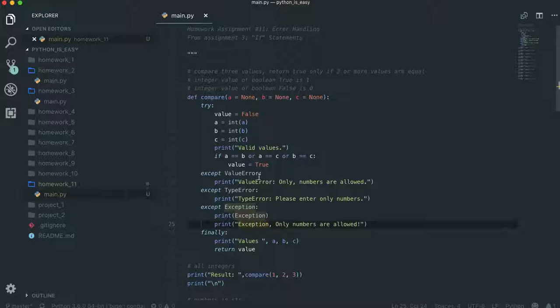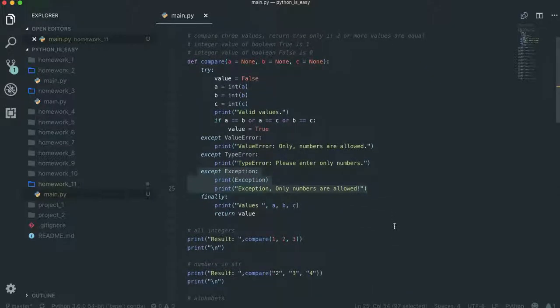Else, if there's any kind of error raised from these lines, then these except blocks will be called. Whether there's an error or not, the finally block will always get executed, which will print the values and return this variable called value.